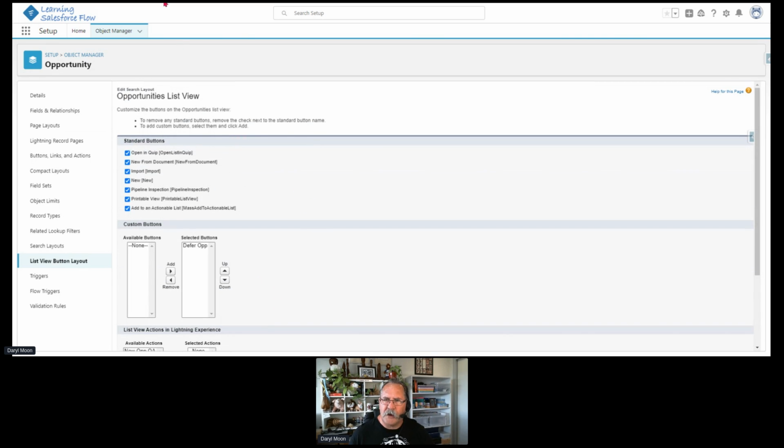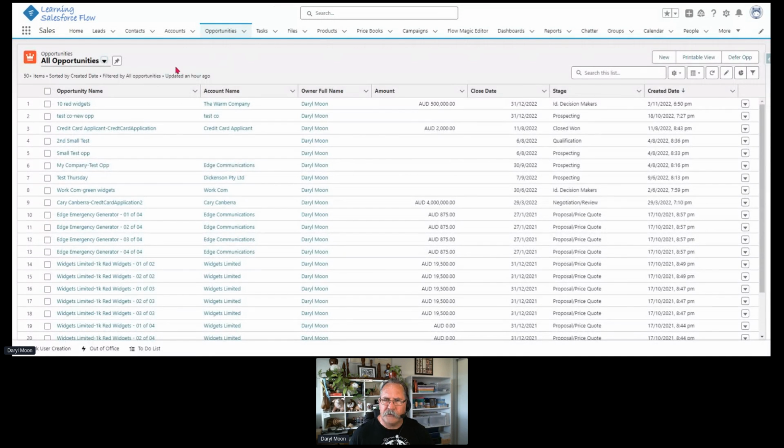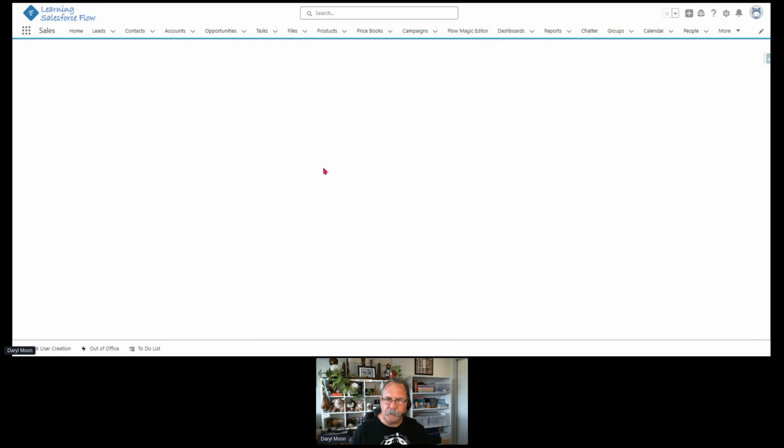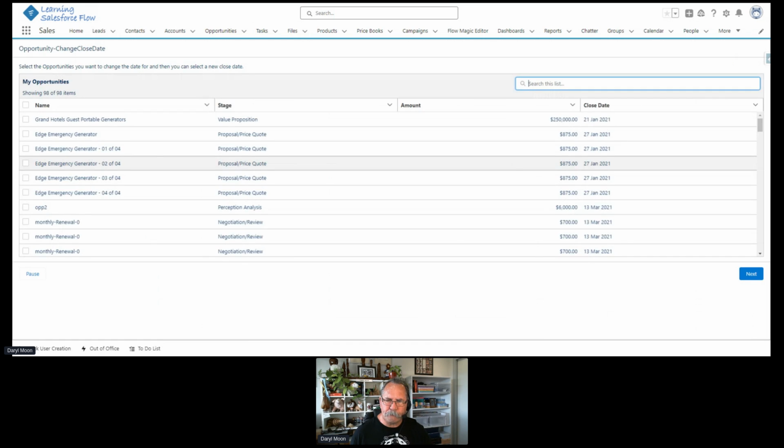Let's quickly have a look at share this tab. We should now be seeing all opportunities. Now we're going to run the flow, and it's from this button, defer opportunity. Here's our table, and you can see we've got 98 items. We can scroll that list, but because we're short for time, I'm just going to select all of these edge ones. So I'm selecting those 5.